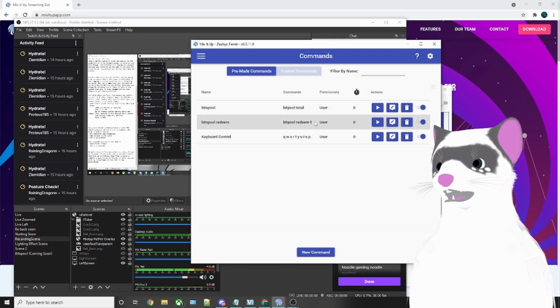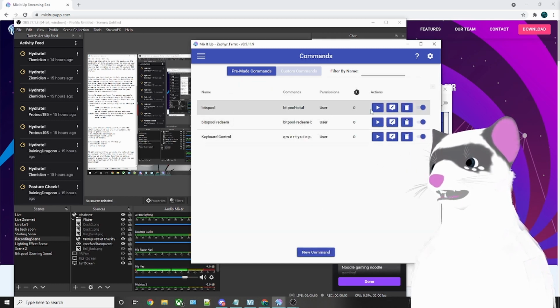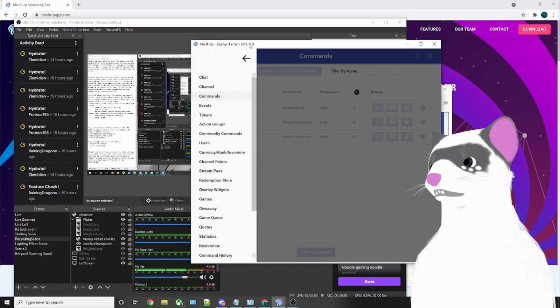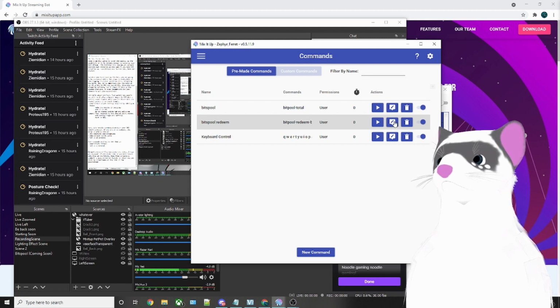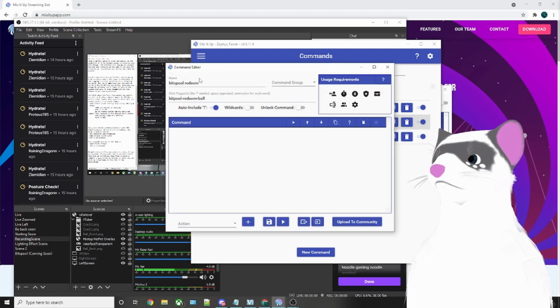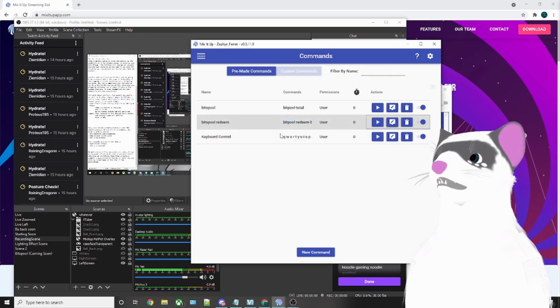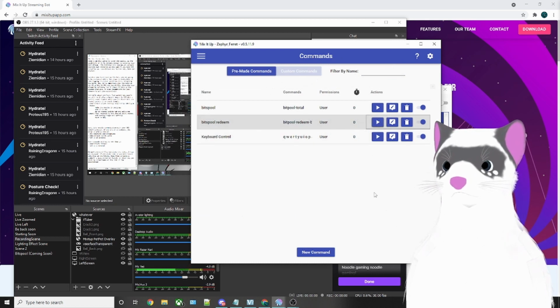Another couple commands that I'm in the works of is I have a bit pool command. So what this does is this just tells you the total amount of bits that were cheered in the channel. Well, kind of. People can use these bits in the bit pool to redeem special things. Like for instance, I have this set to redeem the hamster ball. So let's just go ahead and run that test command.